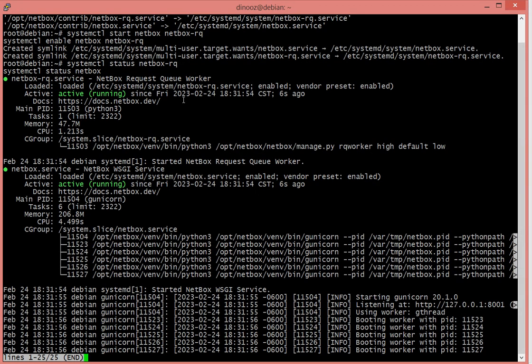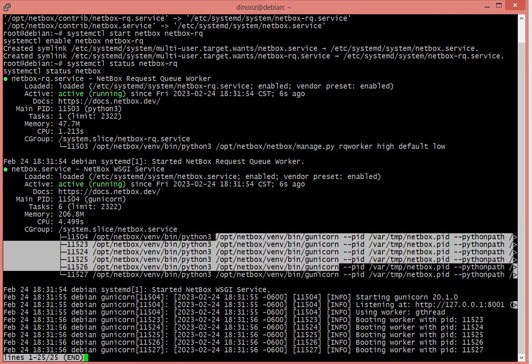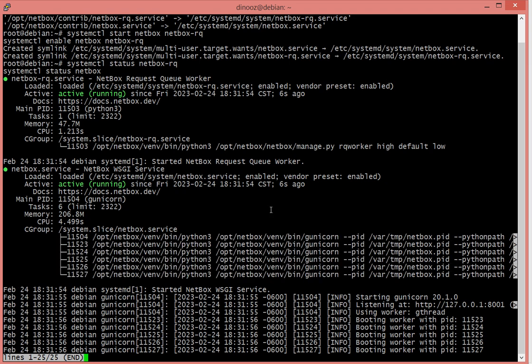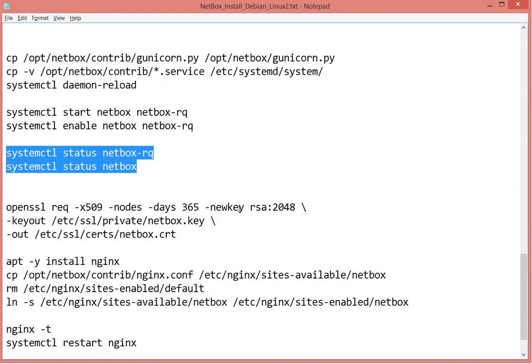And the other part is the status on Netbox itself. And as you can see, it's running in multiple instances according to the configuration file that it was showing in Gunicorn, the instances on Gunicorn. So eventually that gives us the assurance that it will survive on reboot.